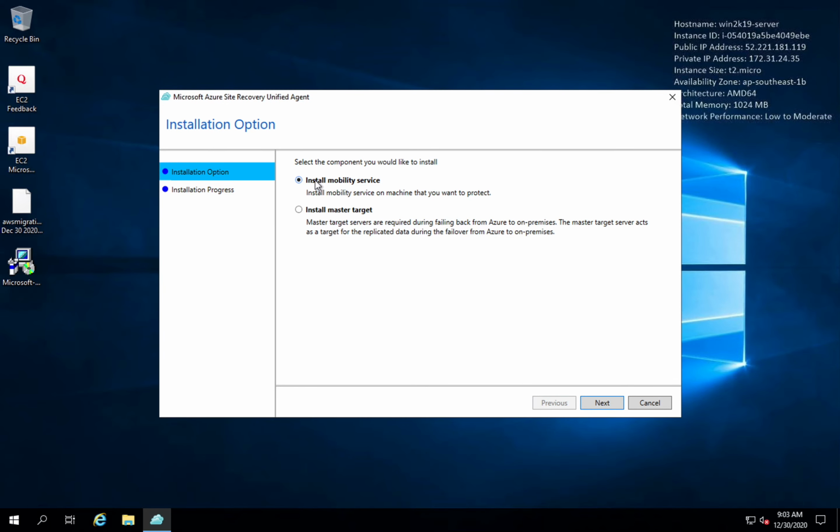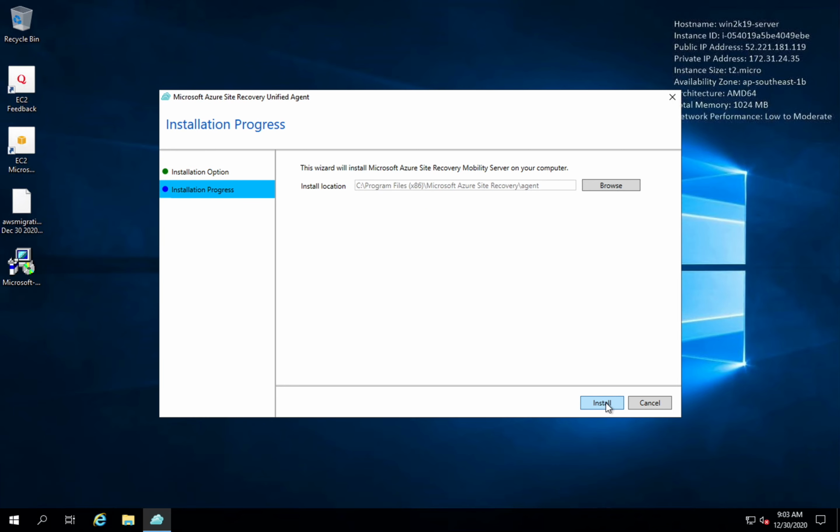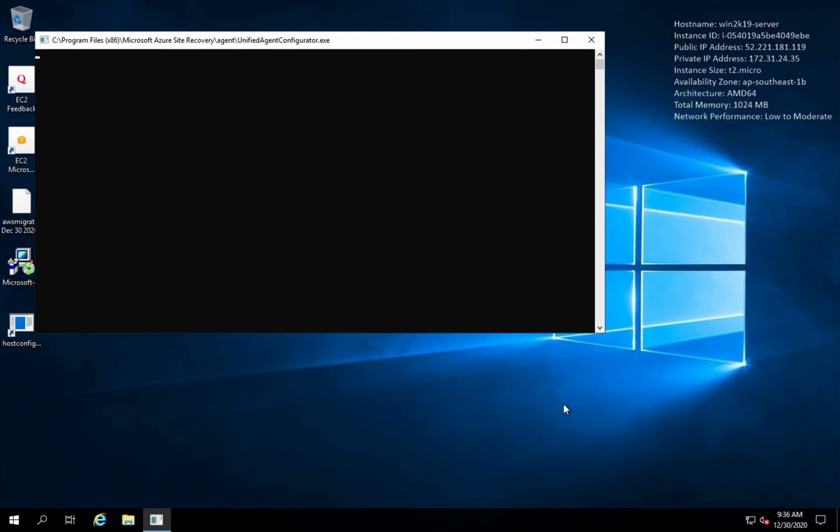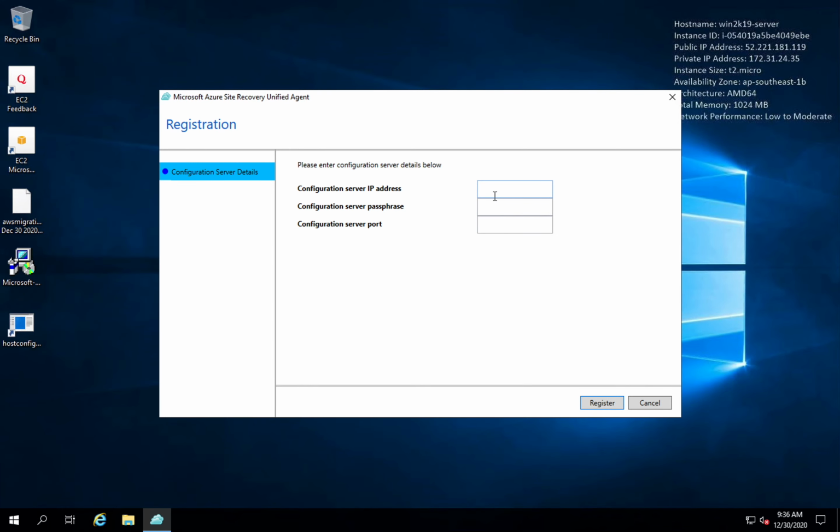So here we need to go with the install mobility services. Next. Yeah, this is the location. So yeah, it's installing. Yeah, installation is completed. Let's go with proceed. So here we are supposed to give the IP address of our Appliance server. Here I've given my Appliance server IP address and password and the port number. Now it got registered.